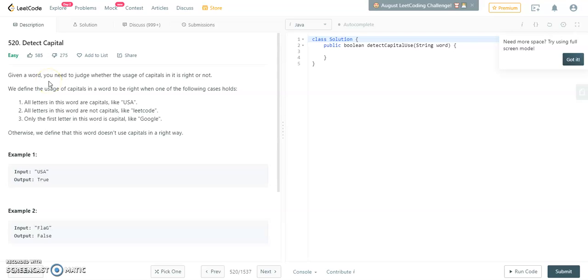We define the usage of capitals in a word to be right when one of the following cases holds. All the letters in this word are capitals, like USA. All the letters in this word are not capitals, like leetcode. Only the first letter in the word is capital, like Google.